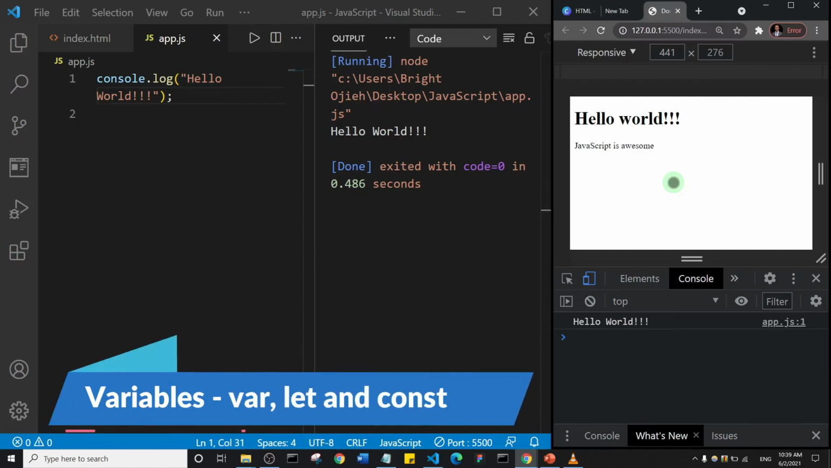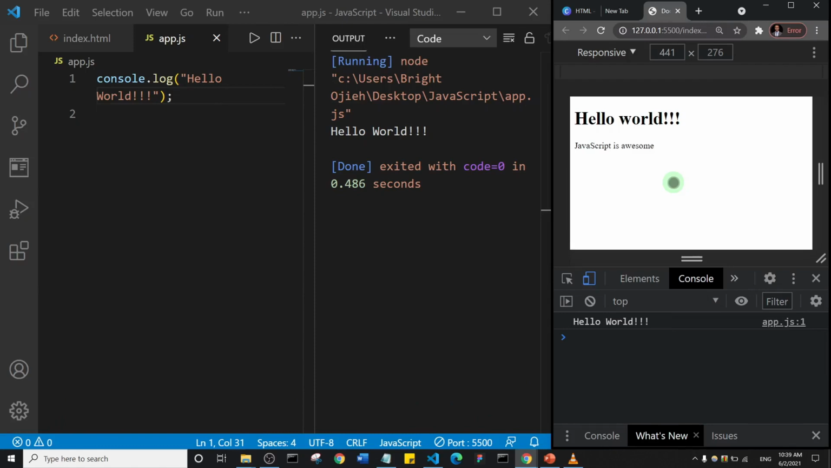All right, now we're going to talk about variables, and you need to actually understand this lecture, okay? And I'll do my best to make sure that you understand it. So what are variables, right? Variables are simply containers for storing data. If you want to store some data in JavaScript, you can do that using variables.